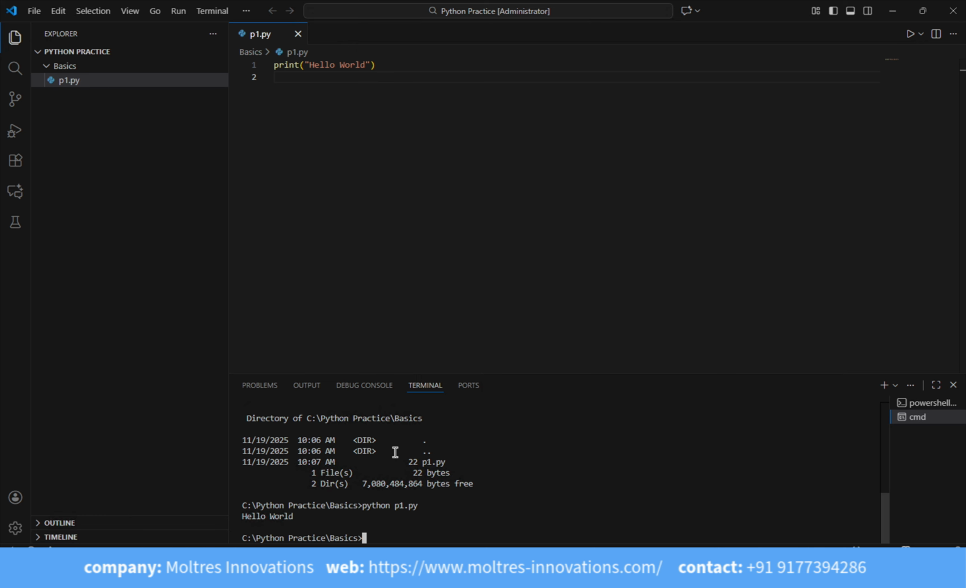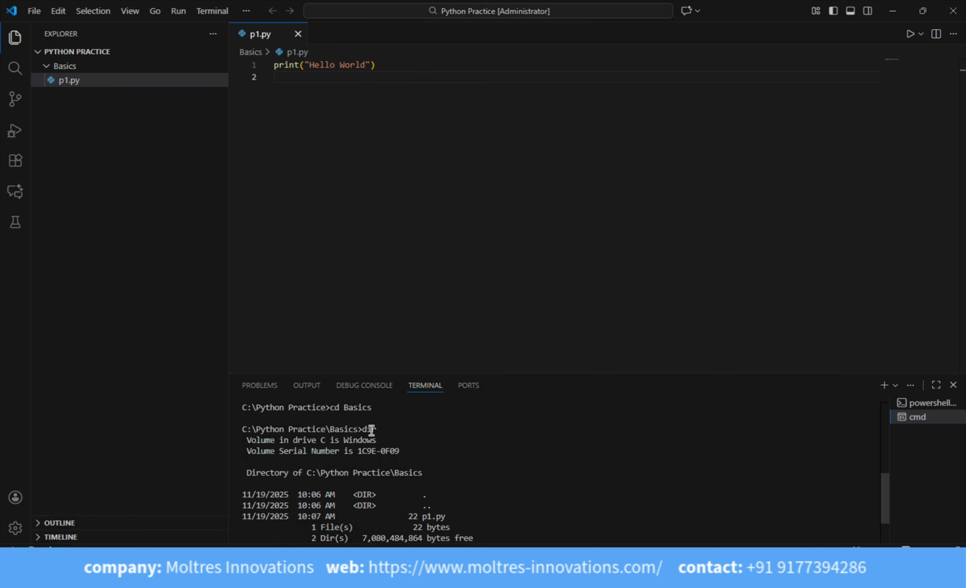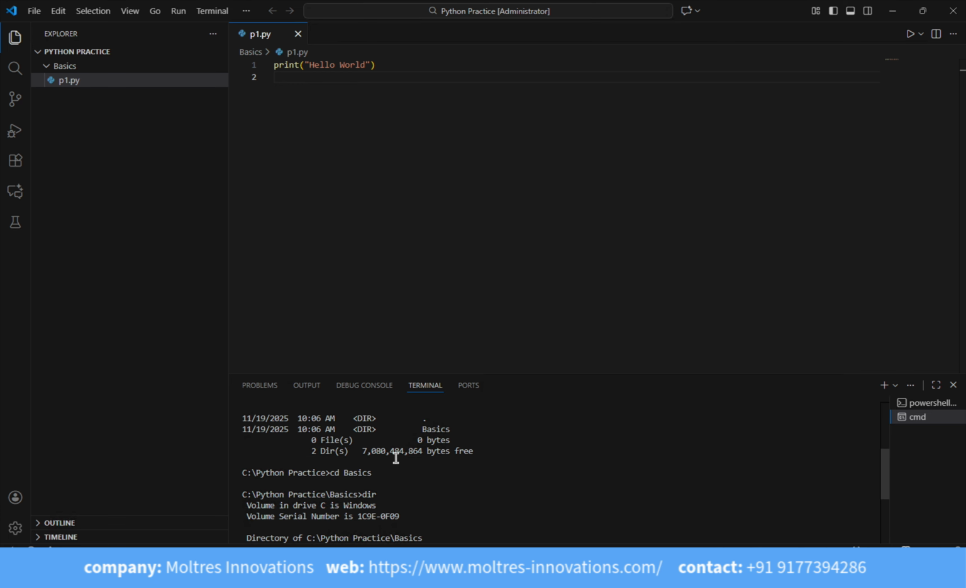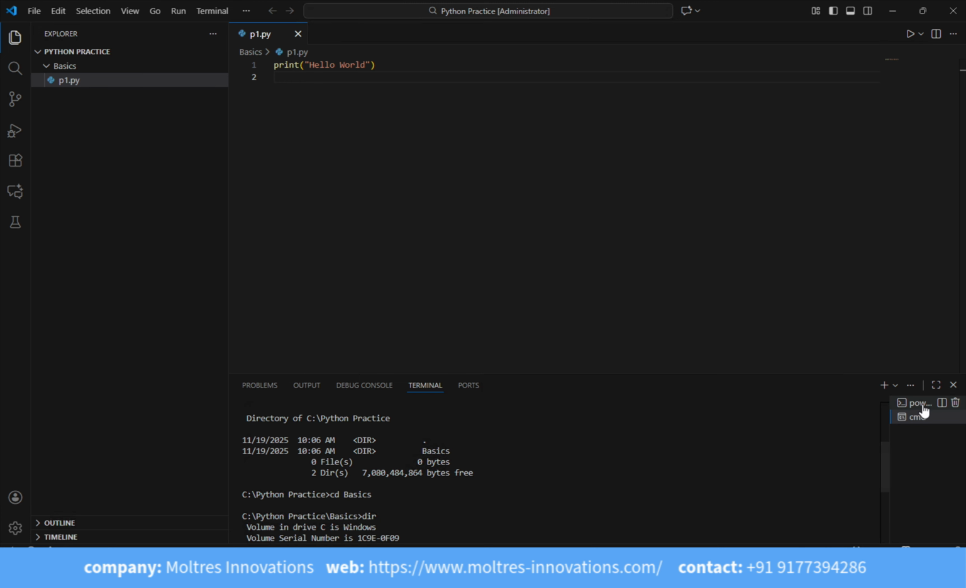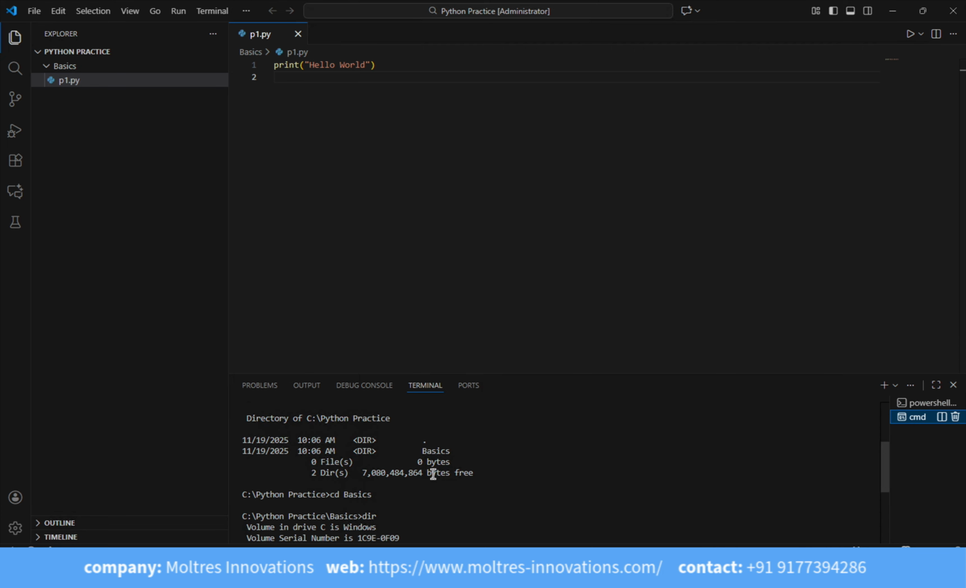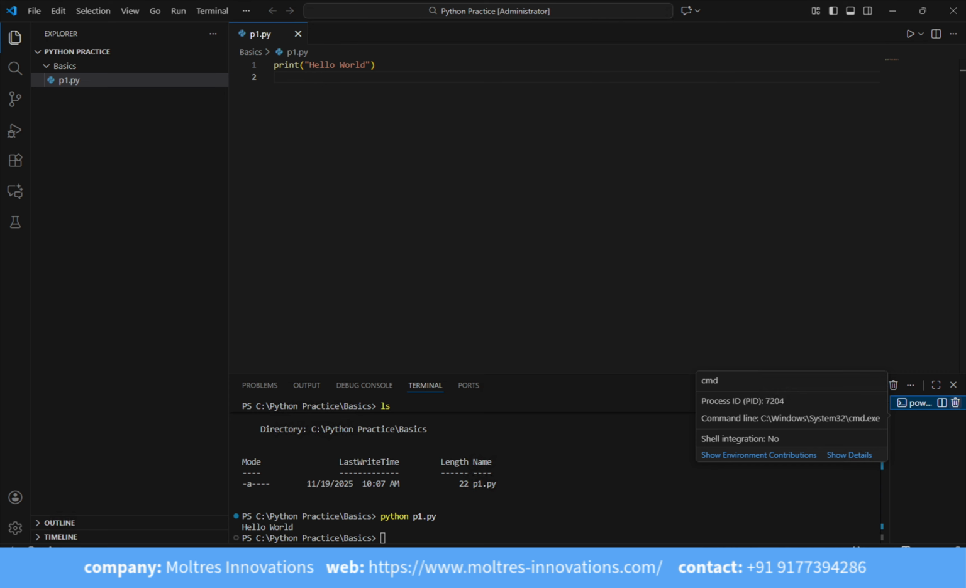If you're using a Windows operating system, make sure that you use the dir command. If you're using a Mac operating system or Linux, then you can go for the ls command. Even if you want to execute Linux commands, you can open PowerShell. But when you're practicing Python, I recommend you to follow the command prompt only. Okay, so let me close this.